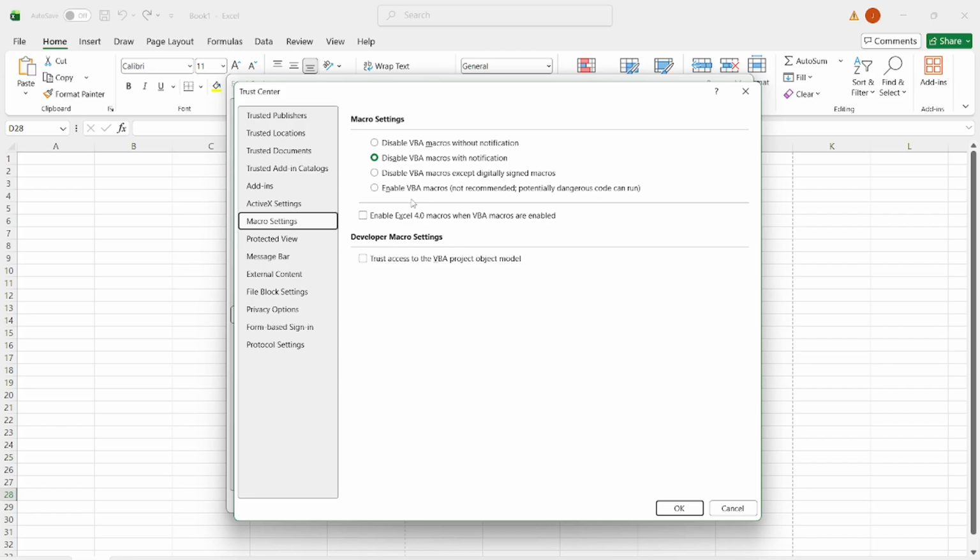Next, select Enable VBA Macros. This option allows VBA macros to run. Before moving on, confirm that you have selected the exact line that enables VBA macros. Excel may also show additional explanations near the option, which can help you understand what changes when you select it.